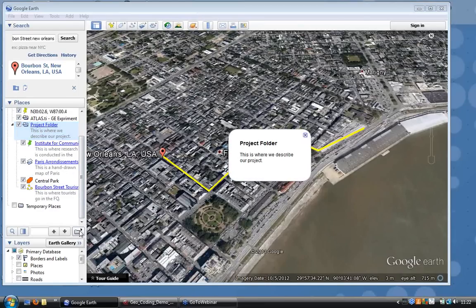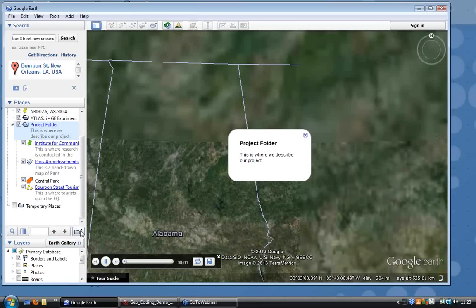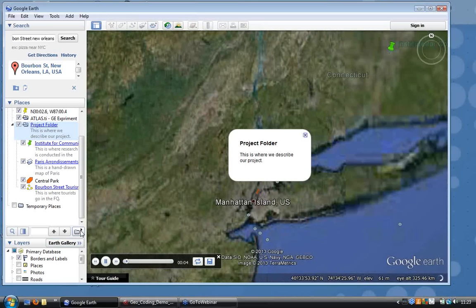If you look at this folder icon down here and select that, it will take you on a tour of all the objects that you've created under that project folder, right? So the project folder is sort of the overarching tour, and all of these things are points within that tour. And all you would have to do is make sure that project folder is selected, and then click on the folder, and it will go to each of those locations.